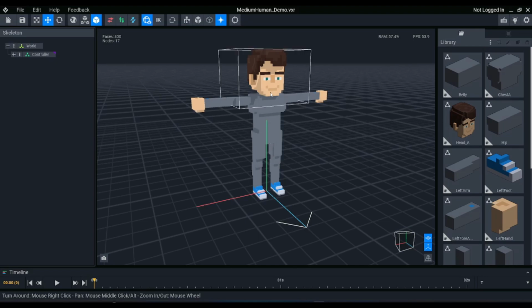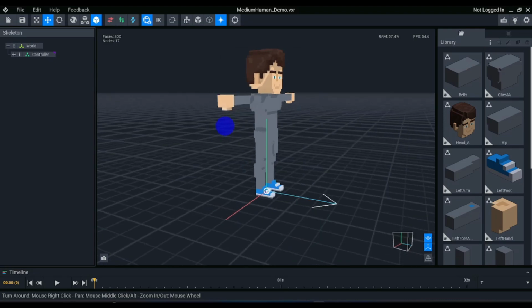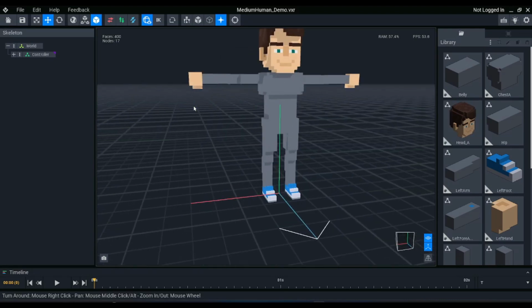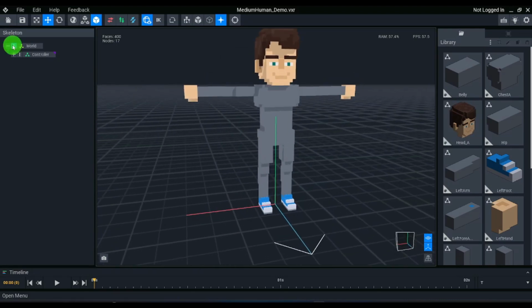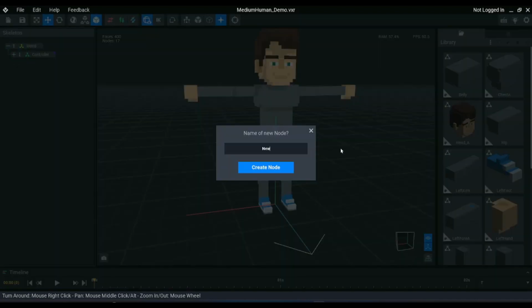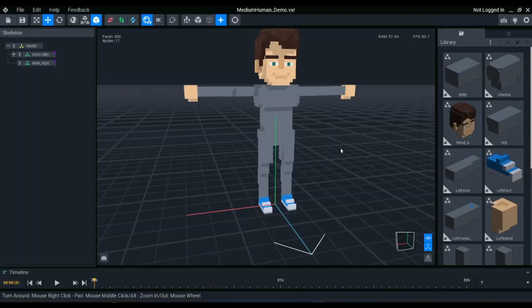Mostly in a human you have the hips and say the shoulders, something like that. In a horse you would have the hips and then also the shoulders, which would be in a more horizontal plane, that kind of thing. So we need a starting point. So let's go to create child node, new hips.